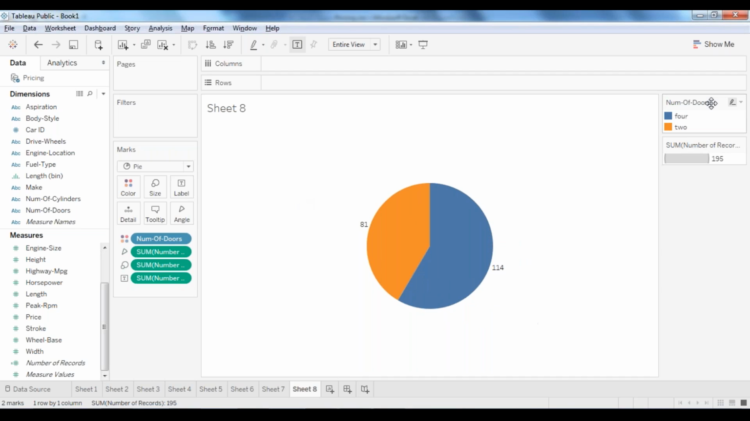What if I want to not refer to this color legend? I want to show that right on the screen itself. So I'll take number of doors and throw it on the label. So this section, 2 doors, 81 cars. 4 doors, 114 such cars are there. This is something which we learned yesterday. Now we are going to enhance the labels a bit further.